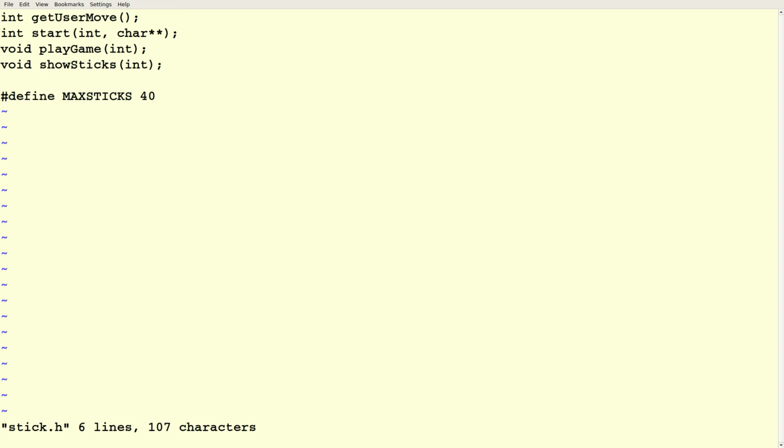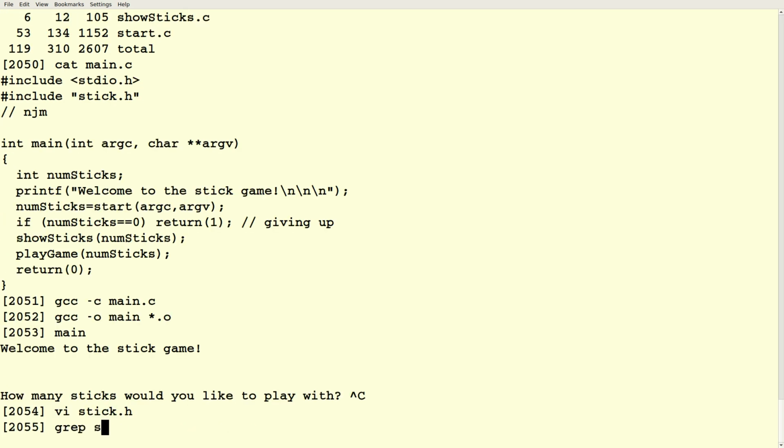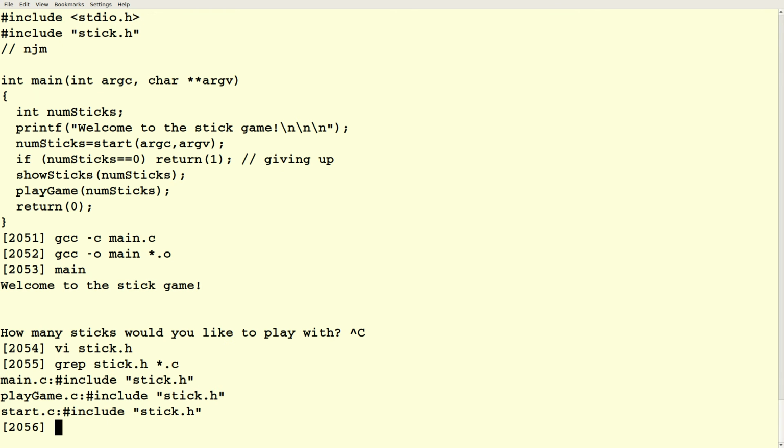So I'm going to change getUserMove. Well, now I need to change that prototype. Well, I can do that in here. I could change this to getUserMove parentheses int. But what has to be recompiled now? Anything that includes stick.h. Right? So I can go barehanded and just search for stick.h in all of my .c files, and now I see there's 3 things I need to recompile, right?